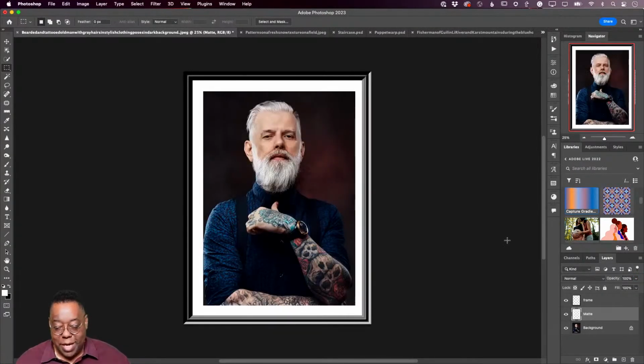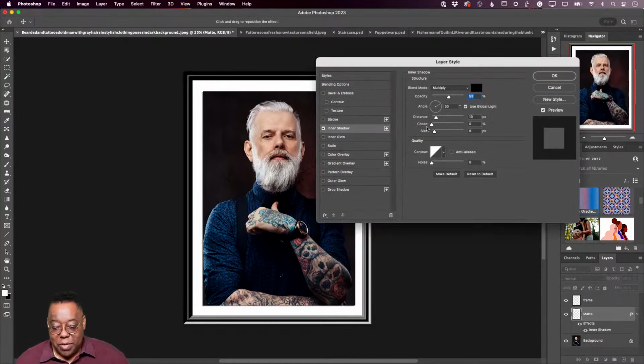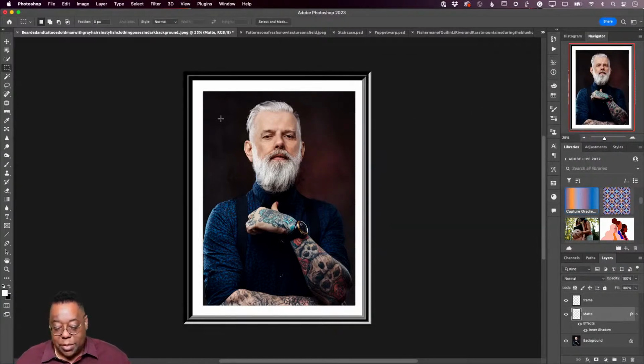Okay, so now we got our matte there, but again, what's going to make that matte look more real is adding one simple effect to it. We're going to go to the effects menu, and we're going to go to inner shadow. It's hard to even see it on this photo because the photo is already so dark, but let's go ahead and adjust the size. All right, there we go. Click OK. And that'll create that subtle depth look.